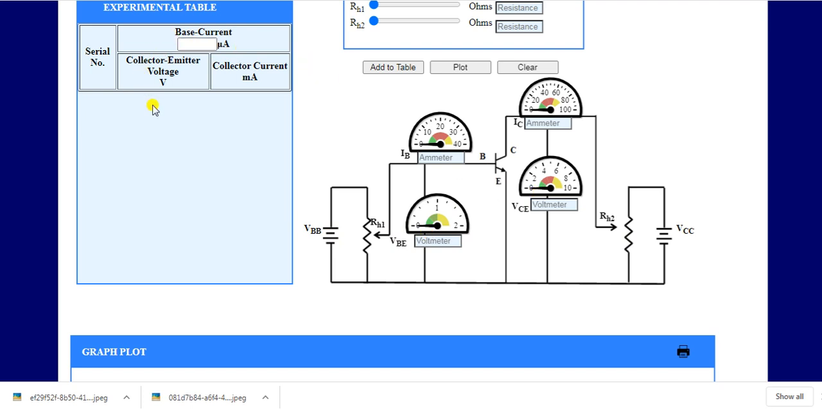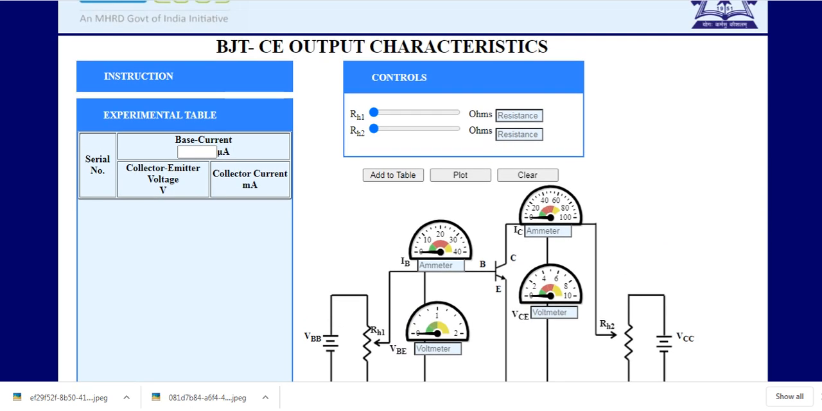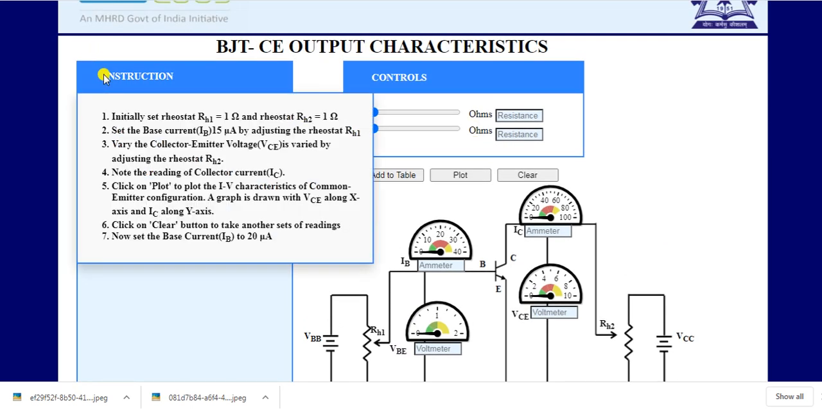This is our experimental table. We have to fix the value of base current, that is in microampere. By the sliding tabs RH1 and RH2, we can change the value of VBE and VCE. On the left hand side there is a list of instructions which we have to follow for the simulation of this practical. So first we have to set the value of RH1 and RH2 to 1 ohm.